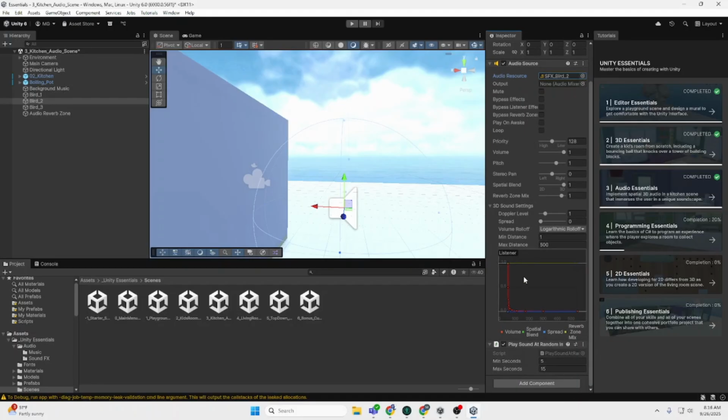From here, I changed the distance to it. So there's the distance. If you are out of the distance, then you can't hear it, and you will never hear the birds ever again.